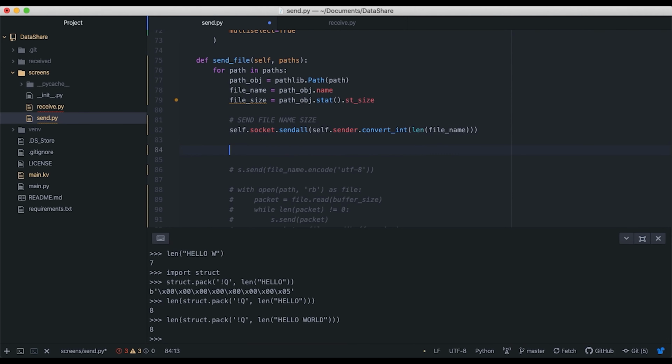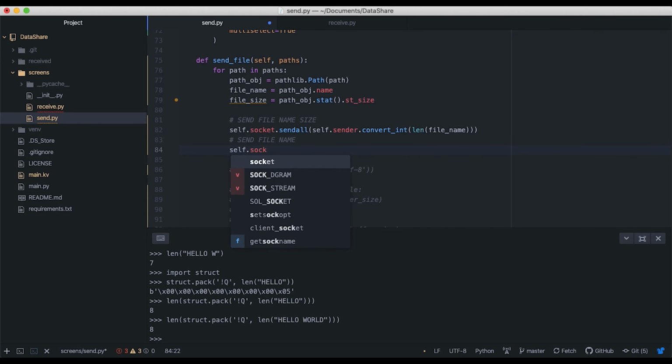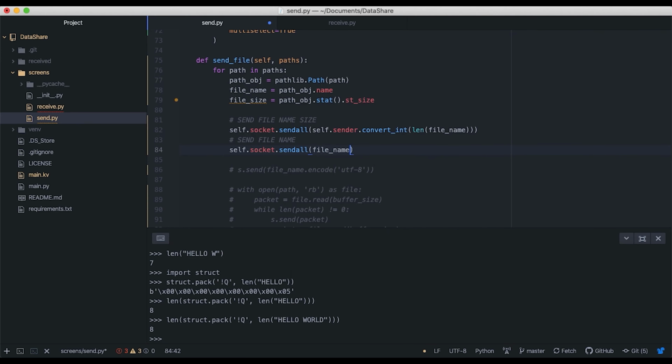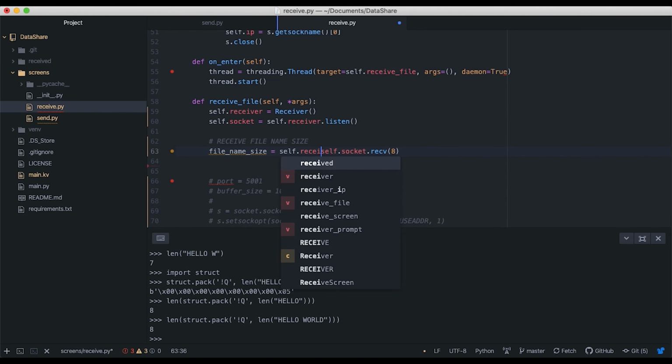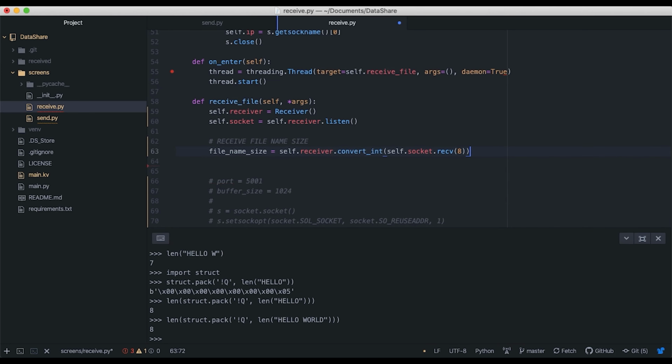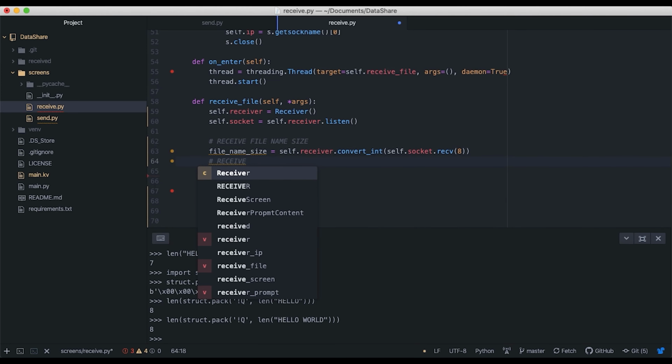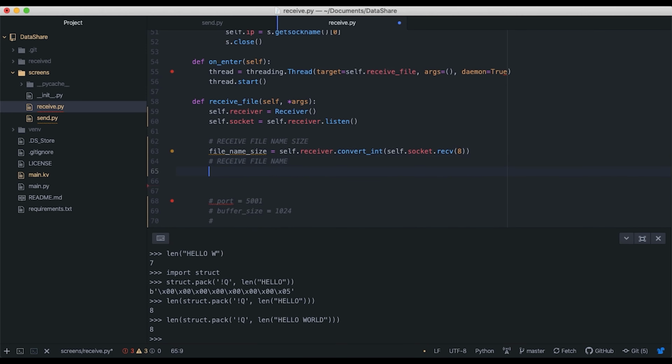Now we can send the file name. Encode it. And also we'll be receiving bytes here. So we'll just convert them back into int and receive the file name. So we'll have the exact integer in the file name size, and we'll receive the exact number of bytes as the file name.